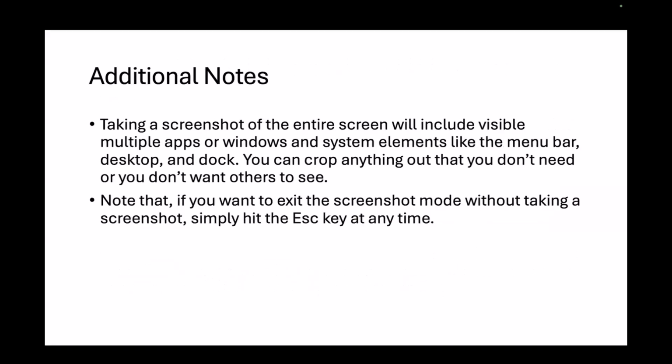Some additional notes. When you're taking a screenshot of the entire screen, it will include visible multiple apps on Windows or system elements like the menu bar, desktop, and dock. But you can crop anything out you don't need or you don't want others to see. Another note is that if you want to exit the screenshot mode without taking a screenshot, you simply hit the Escape key.